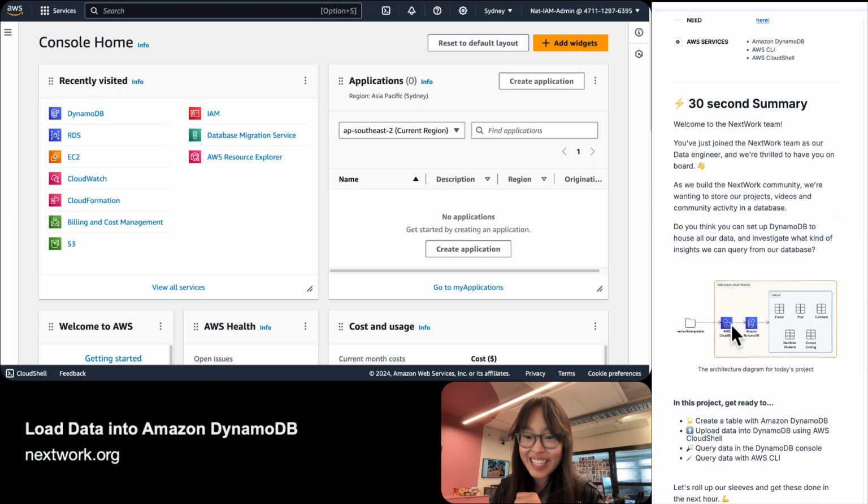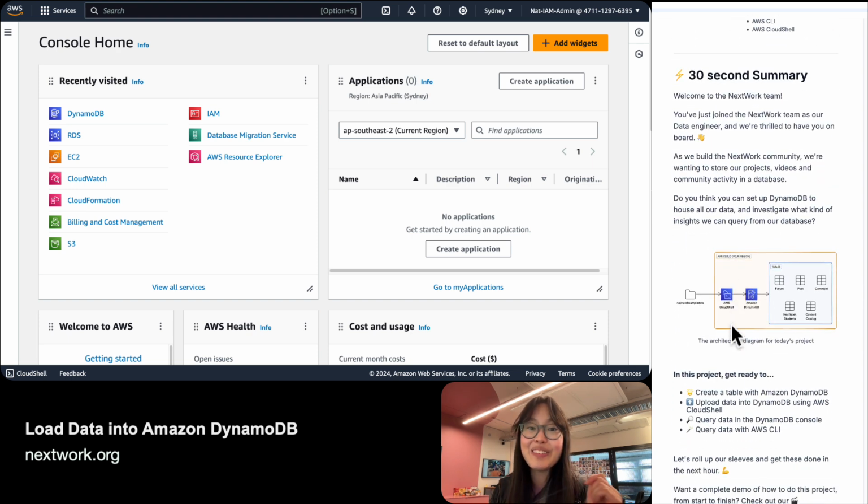So welcome to the Network team. Today, you've just joined the Network team as our data engineer, and we're just thrilled to have you on board. As we build the Network community, we want to store all of the Network projects, videos, and community activity in a database. Do you think you can set up DynamoDB to house all of our data and investigate what kind of insights we can query from our database?